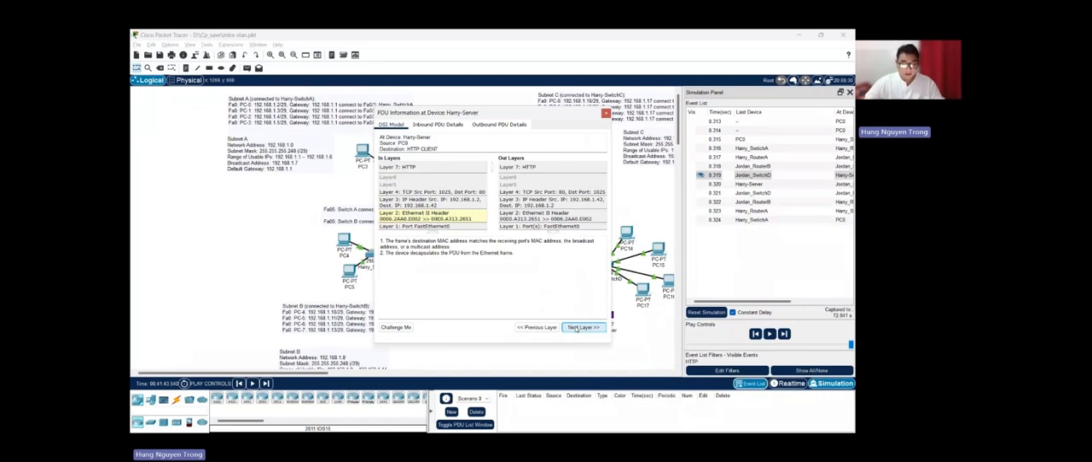Finally, at layers 5 to 7, the session, presentation, and application layers, the server re-establishes the session and processes the HTTP request. After processing, the server prepares the HTTP response and sends it back to the client by encapsulating it through the same 7 layers, but in reverse order. And that's how a request is encoded and decoded throughout the OSI model.